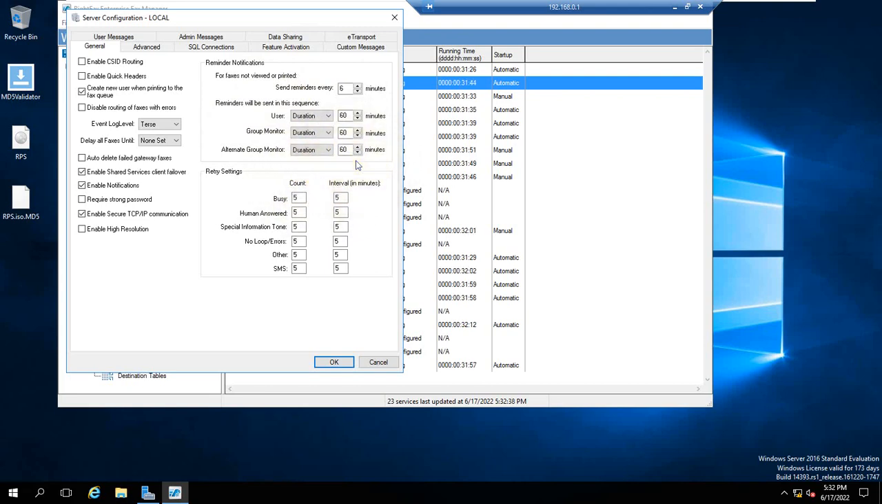And the next one is retry. Guys, count, busy, if count is this, interval in minutes 5 minutes, human answered, if count is this, interval in 5 minutes. So it is a retry, sorry, not re-entry, retry. You have to keep pushing for sending the faxes, or keep pushing for receiving the incoming faxes after this much, if count is there. This is very simple, I'm talking in simple language. I hope I was able to give you the basic idea about the general tab.